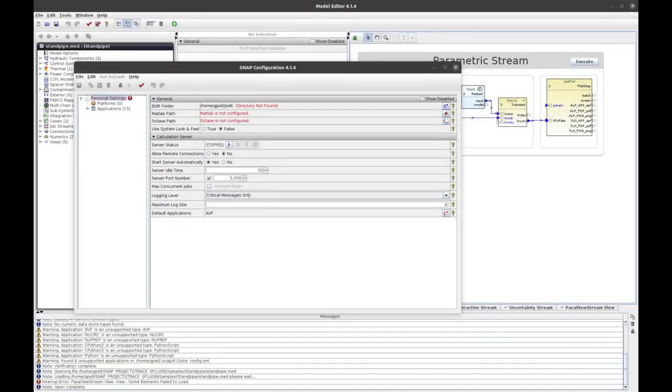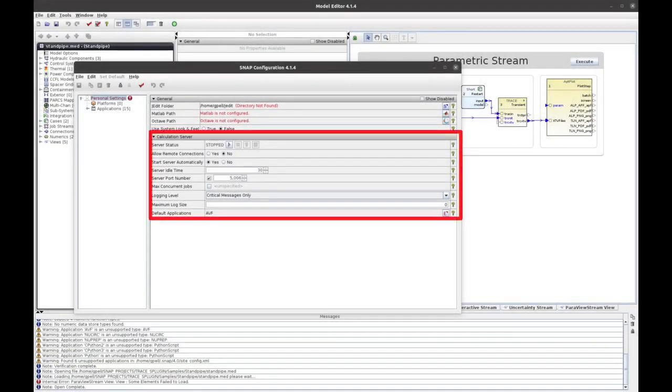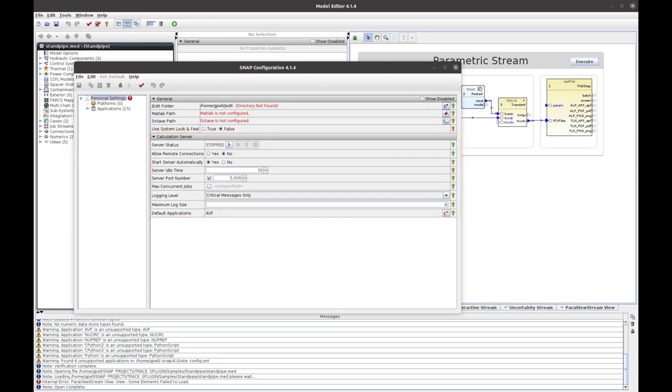Within this interface, you'll notice that within Personal Settings is an attribute group called Calculation Server. This application is responsible for running job streams in the order that they've been executed, as well as providing control over the communication between active and completed calculations and streams.